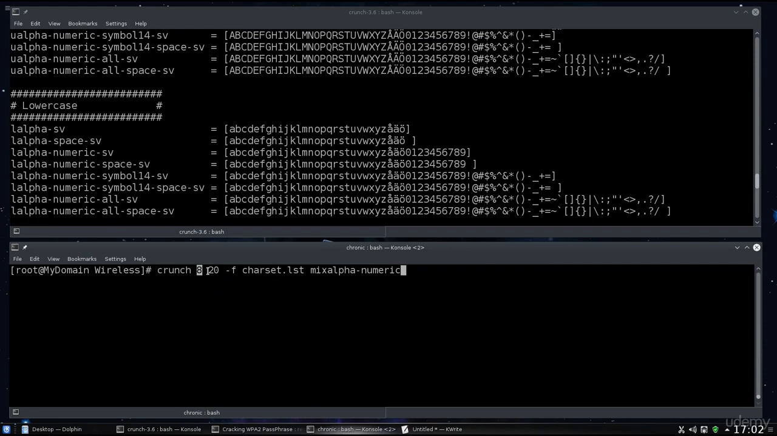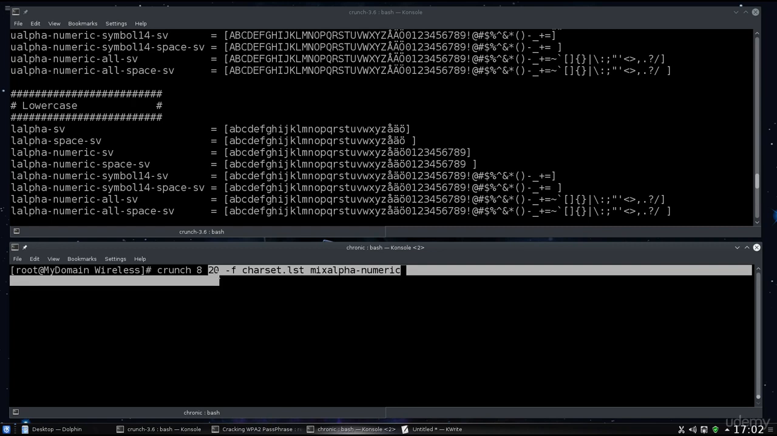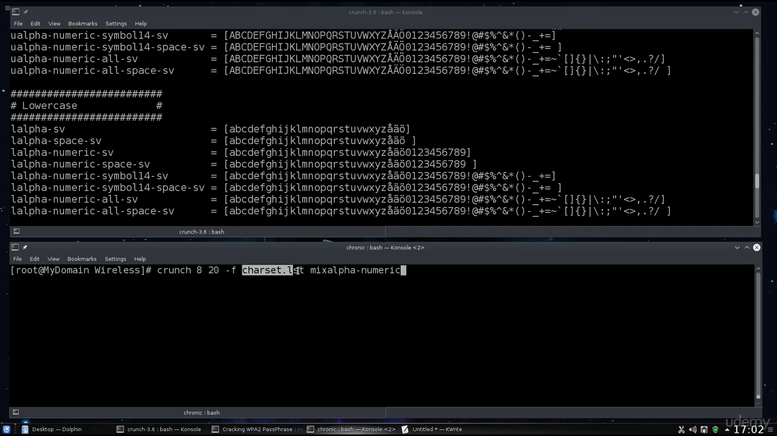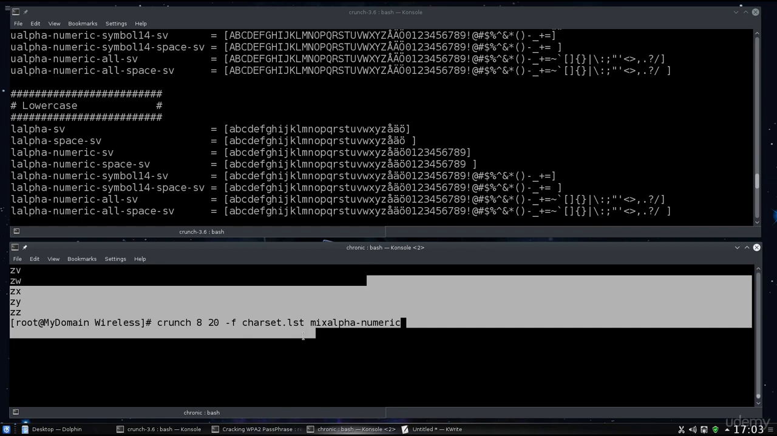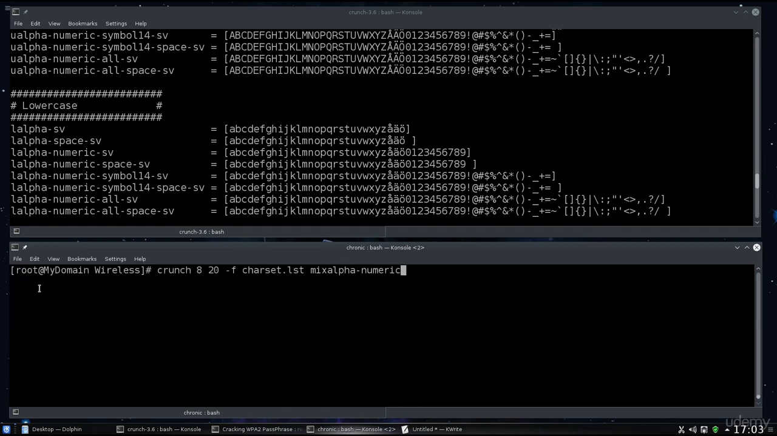Anyway, so you have the 8 20, which represents the length of the password. Beginning from 8 characters, 8 is the minimum and 20 is the maximum length of the password. Then -f charset.lst, mixed alphanumeric. This specifies which characters you wish to use. You can specify the characters manually. You can specify certain positions as well, but we're going to get into that a little bit later.